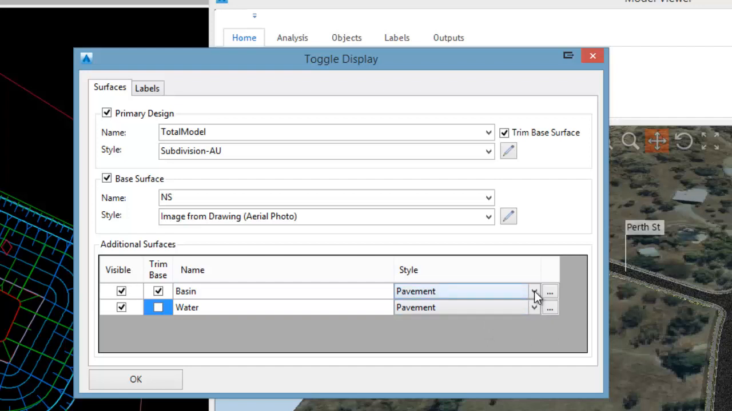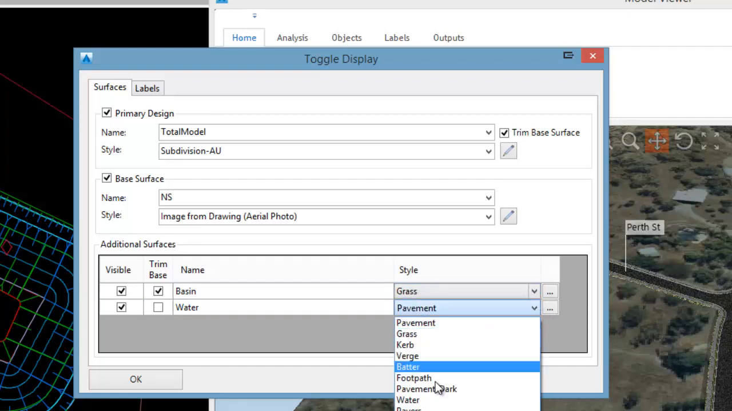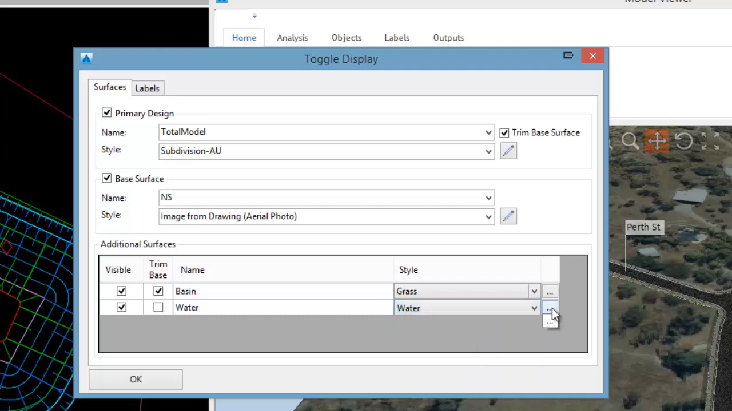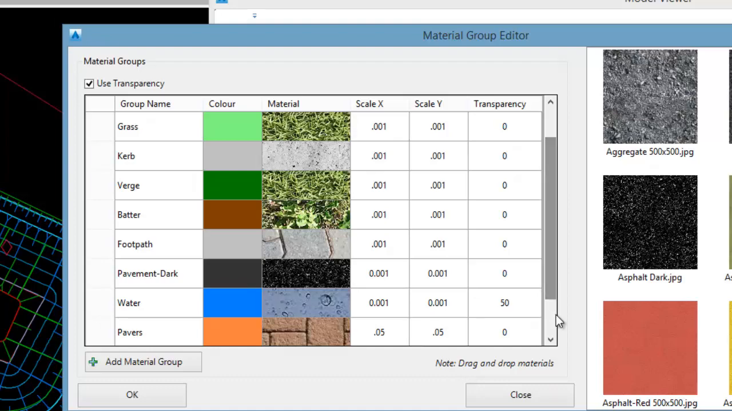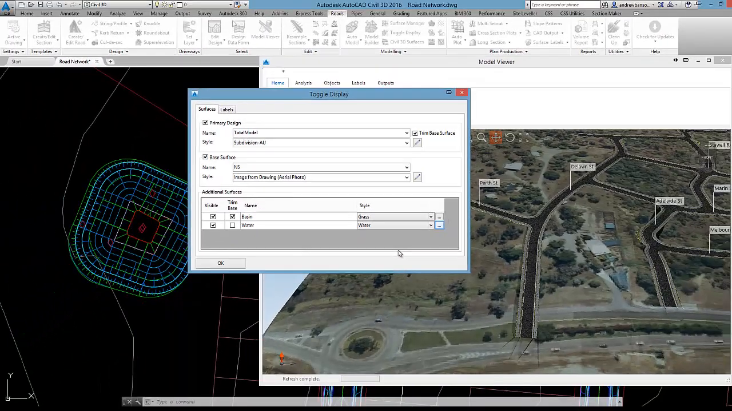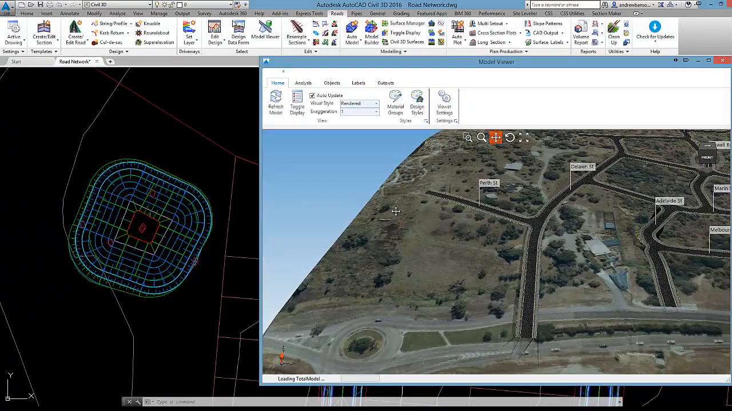For the basin surface, I will pick a grass material and the water will be given a water material which has a transparency value set. The basin with water, which was created in Civil 3D, is now displayed and rendered in Model Viewer.